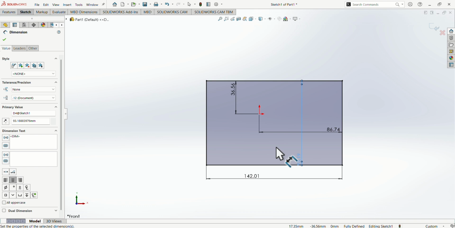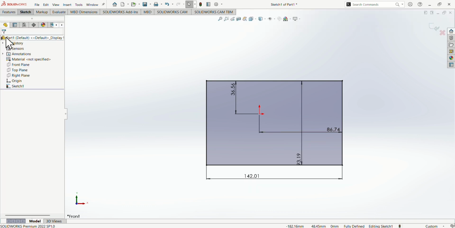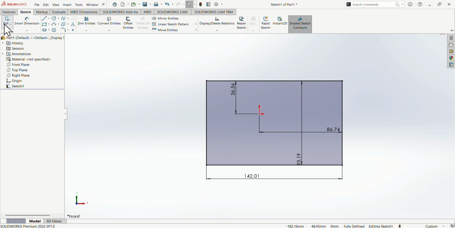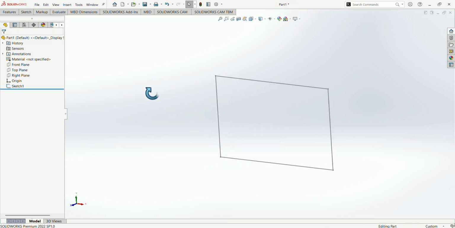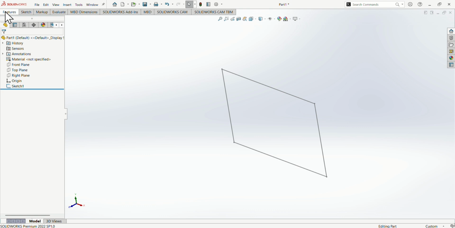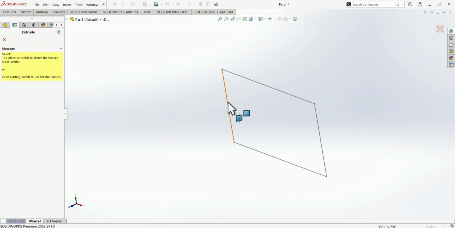Heads-up View toolbar. At the top of the graphics area is the Heads-up View toolbar. This toolbar provides quick access to viewing controls. Common commands include Zoom to fit, View orientation, Display style, Section view, Hide and show items. These tools help you inspect and visualize your model efficiently.